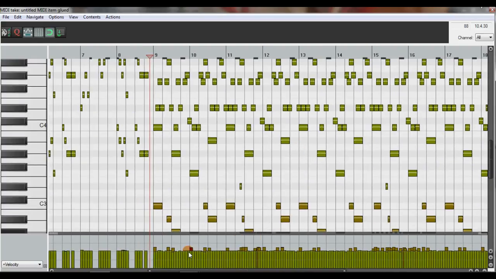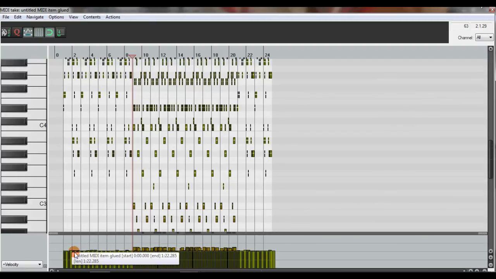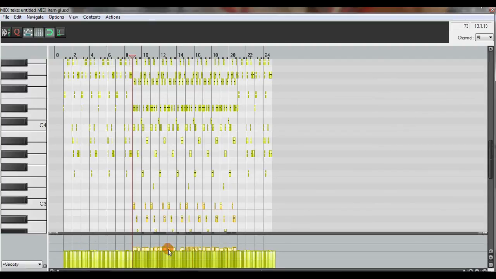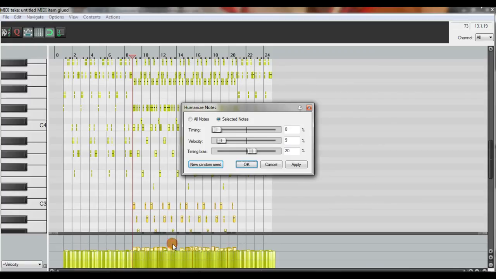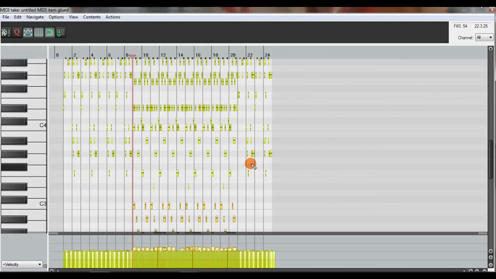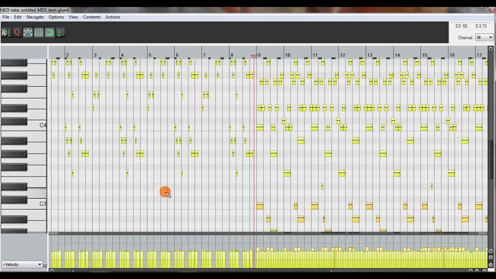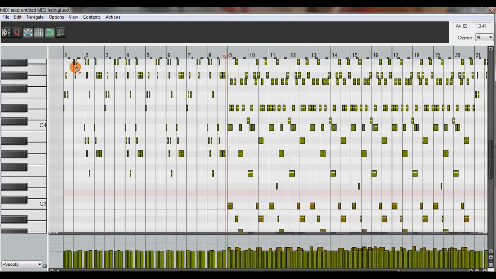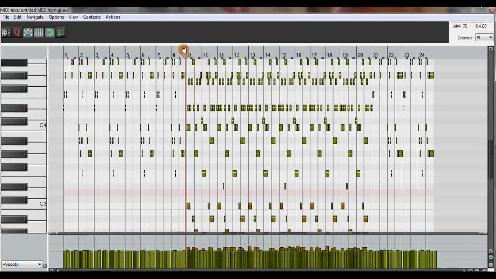So, if you look at the velocity levels now, there's a lot more difference. I think in fact I want a little bit more. So let's add another 9%. Yep, looking good. So now you can check it out visually, but you can also hear it when you play the song back to you.